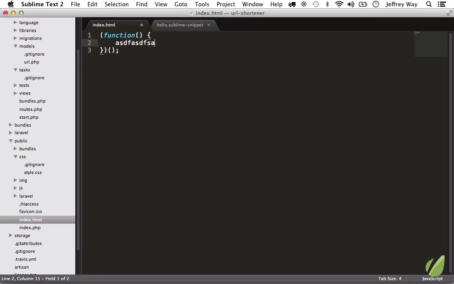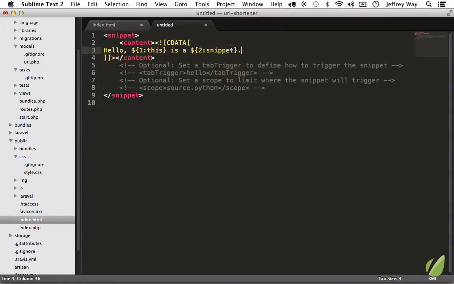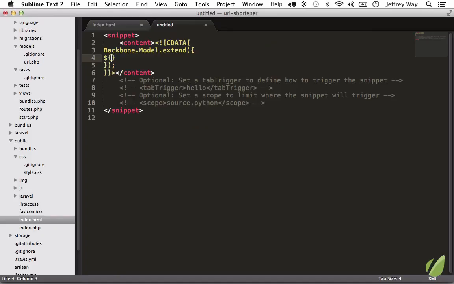So the basic rule of thumb is if you type something multiple times throughout the day, create a snippet for it. So to give you an example, I frequently use Backbone, and Backbone has a way to extend its models, which would be something like backbone.model.extend, something like that. And I do this all of the time. So why don't we save that to a snippet? I'm going to create a new snippet. I'm going to paste it in like so. I'll place the cursor right here, and I'm going to set a tab trigger to Backbone model.